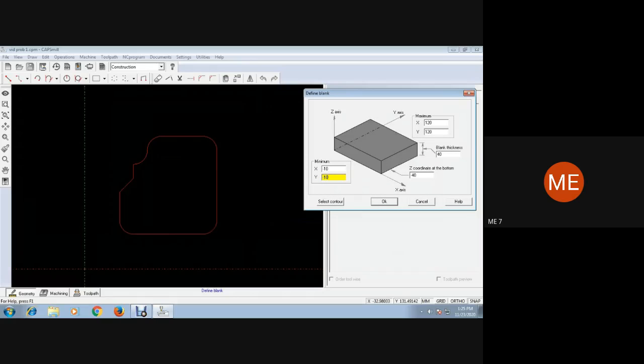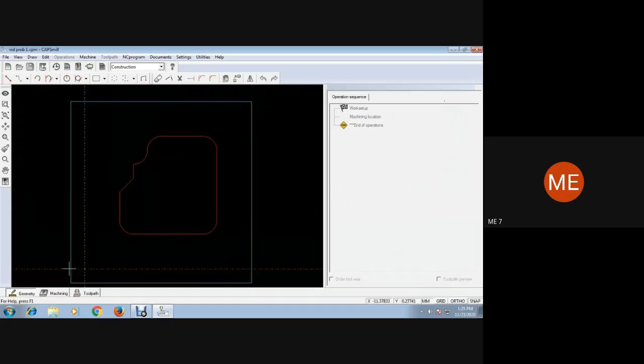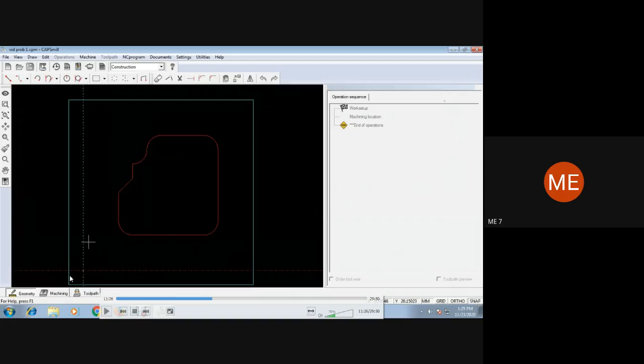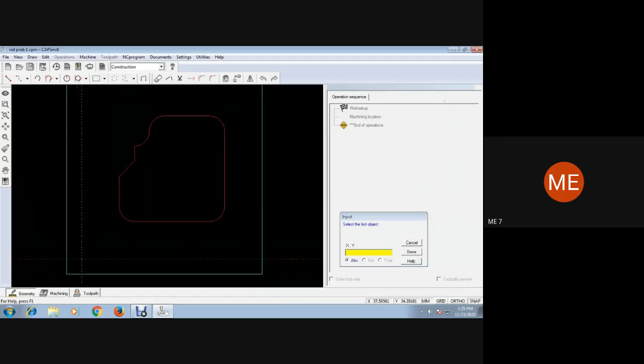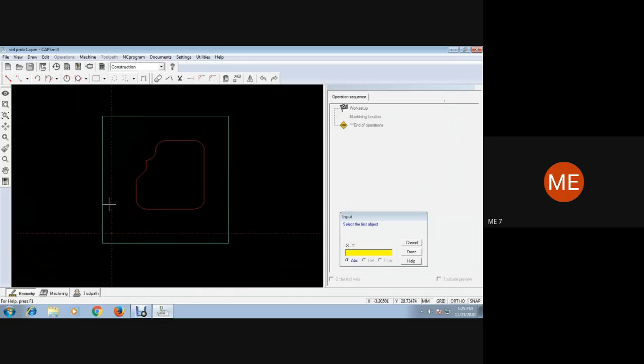Minus. Yes, if you put it on minus 10, this is how it is going to look. You can see that the 0 comma 0 corner of the blank is going to be minus 10 comma 10 away from the center of the axis. Okay.